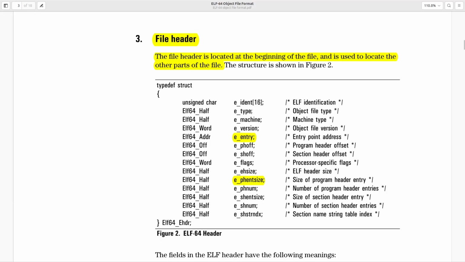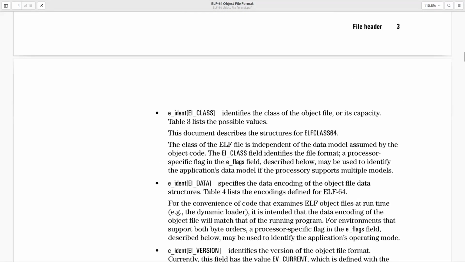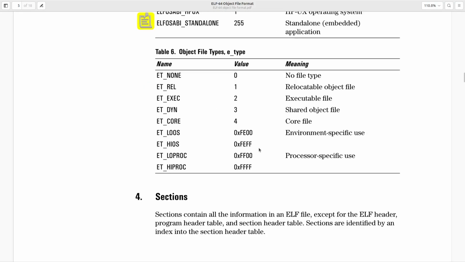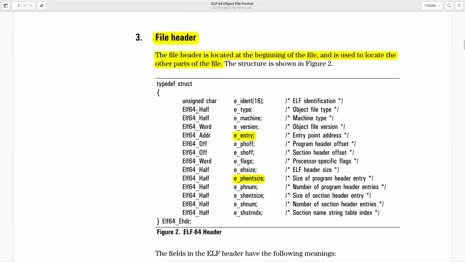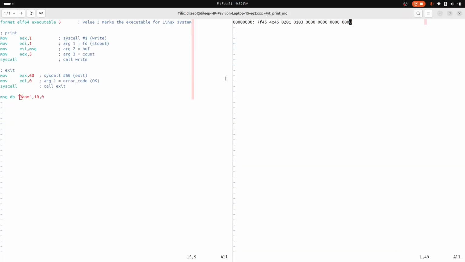After this, E type. Process independent values for this field are listed in table 6. E type, this is our executable file, so the value will be 2. And one more thing, E type's data type is ELF64_Half. It means the size is 2. We are only considering the size here. So size is 2, that is 2 bytes. So we will write 2.